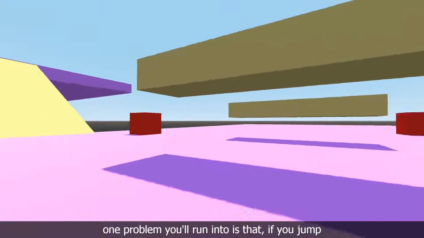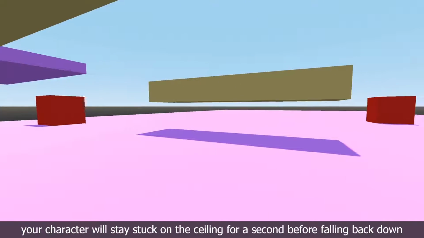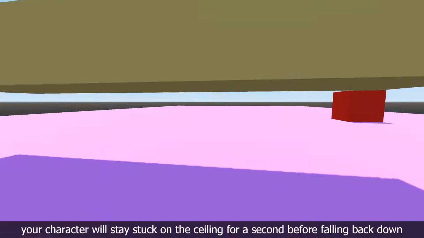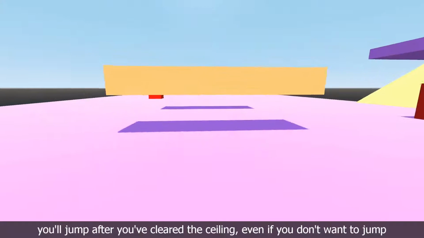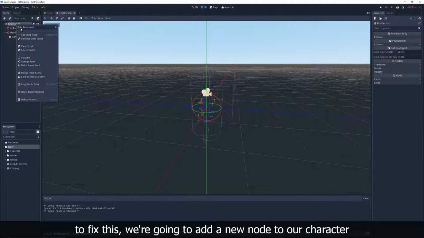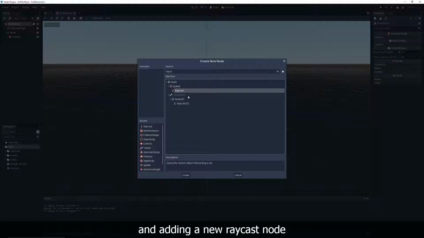One problem you'll run into is that if you jump and hit your head on a low ceiling, your character will stay stuck on the ceiling for a second before falling back down. Or if the ceiling is too low, you'll jump after you've cleared the ceiling even if you don't want to jump. To fix this, we're going to add a new node to our character by right-clicking the top node and adding a new RayCast node.